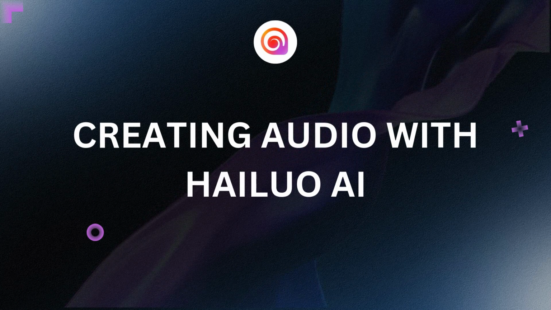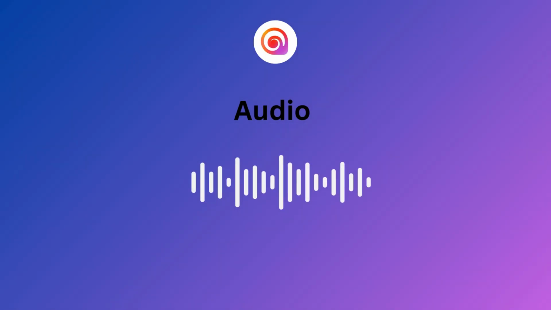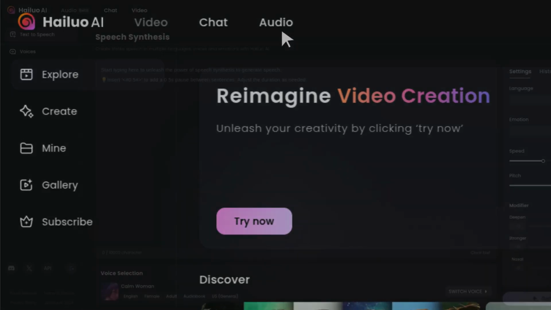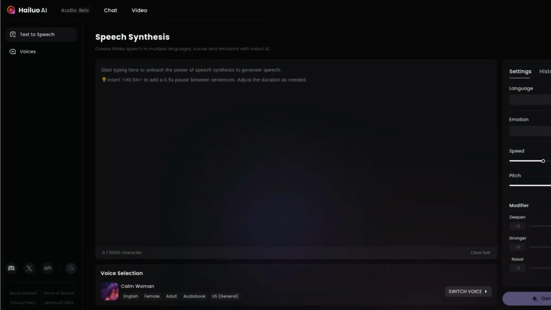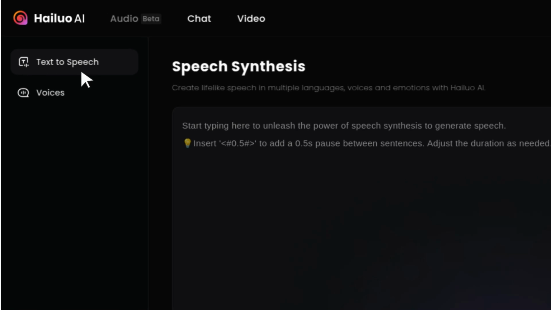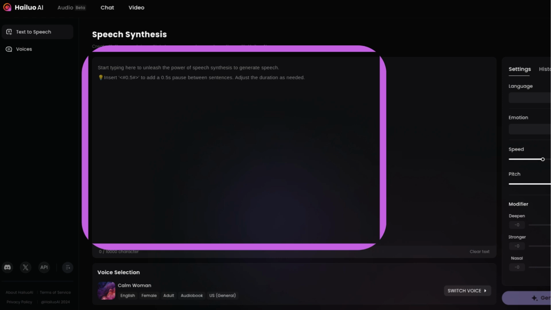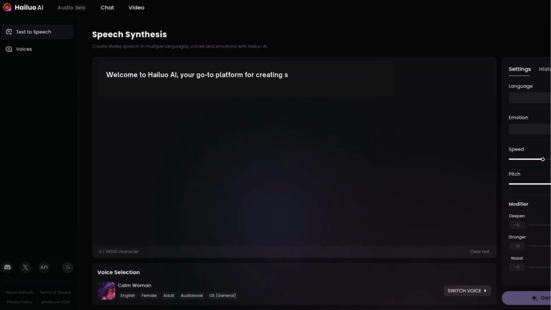Creating audio with Hailuo AI. All right, let's jump right into one of the most versatile features of Hailuo AI, creating audio. Click on Audio. This will open a new section dedicated to audio creation. Within the audio section, click on Text-to-Speech. This feature allows you to seamlessly convert your written text into spoken audio. Now it's time to input your text. In the designated text box, type or paste the text you want to convert into speech. For example, let's enter, "Welcome to Hailuo AI, your go-to platform for creating stunning AI-generated content."